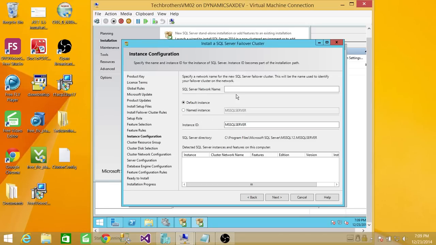Alright, here if you wanted to keep SQL Server default, you have an option, or you can use a named instance. So I'm gonna go ahead and name the instance SQL 2014. That's my named instance. Alright, click next.